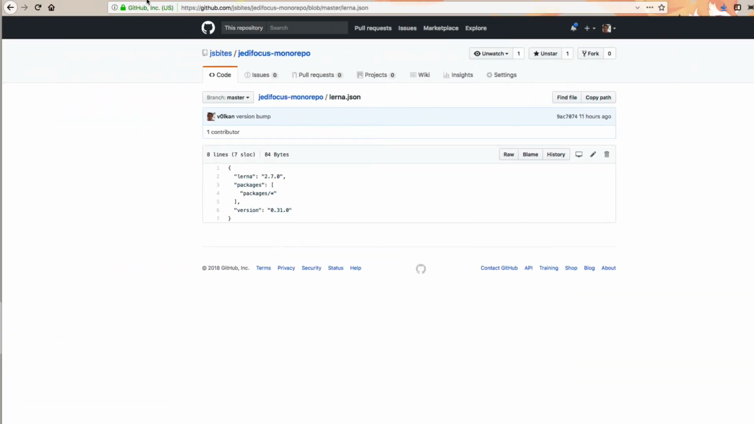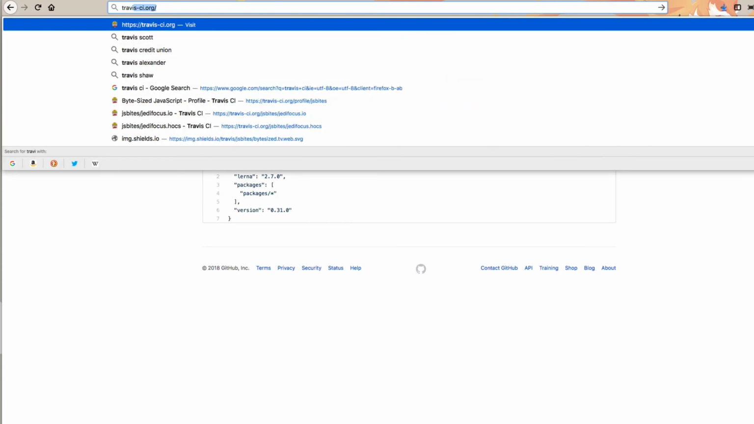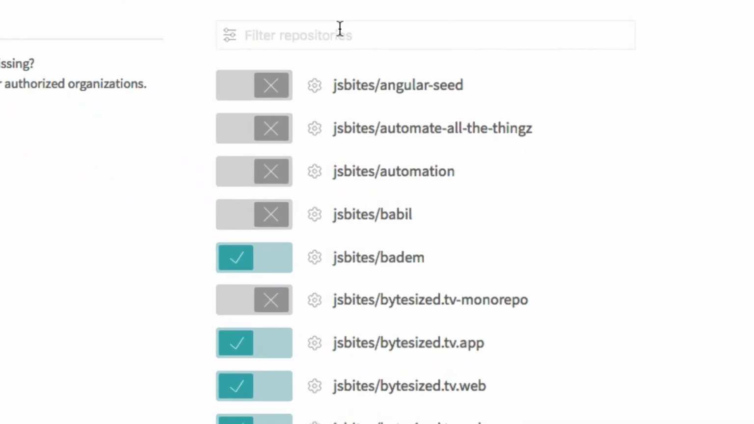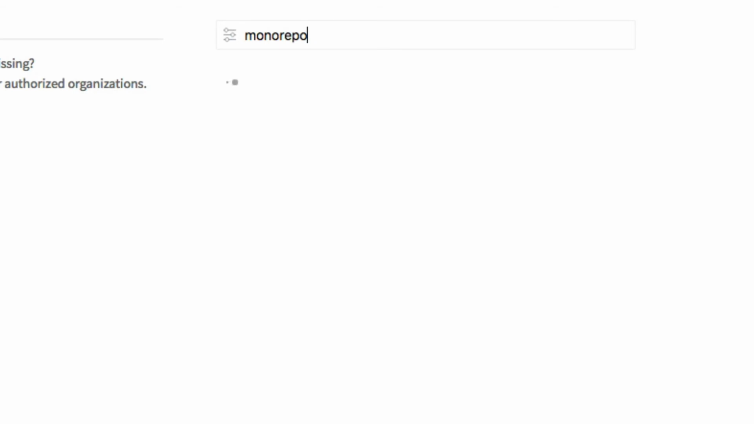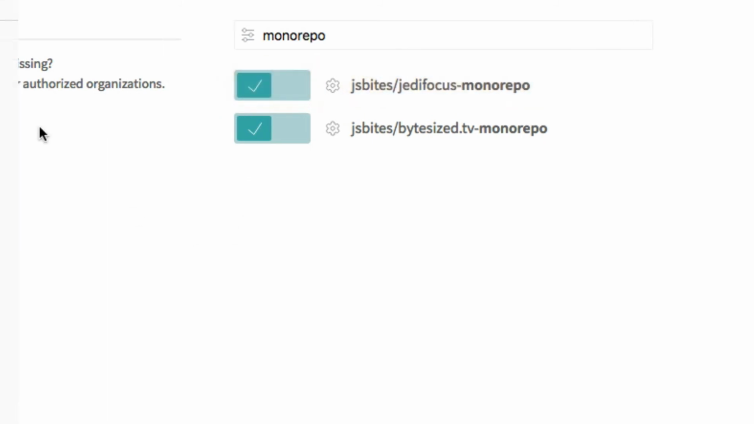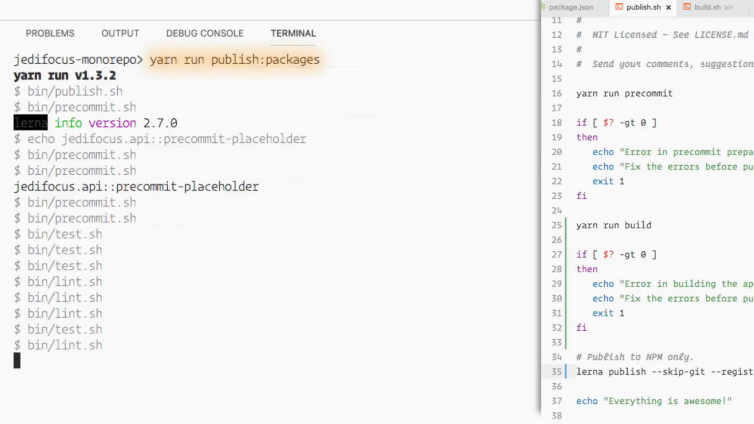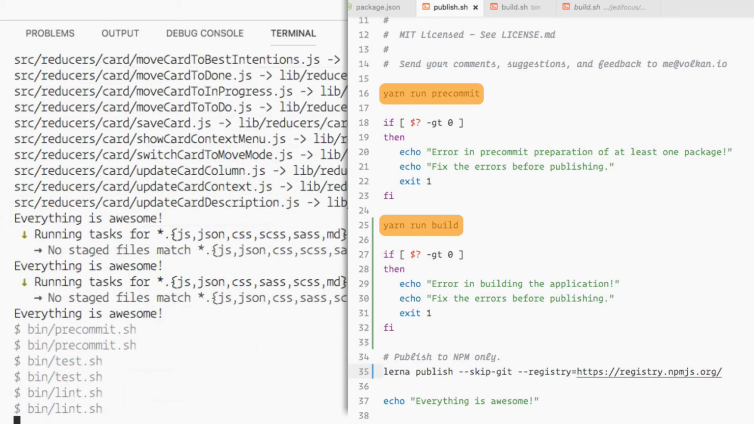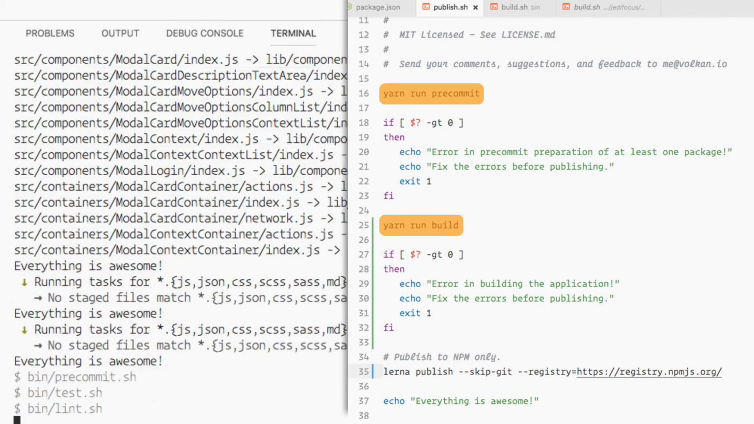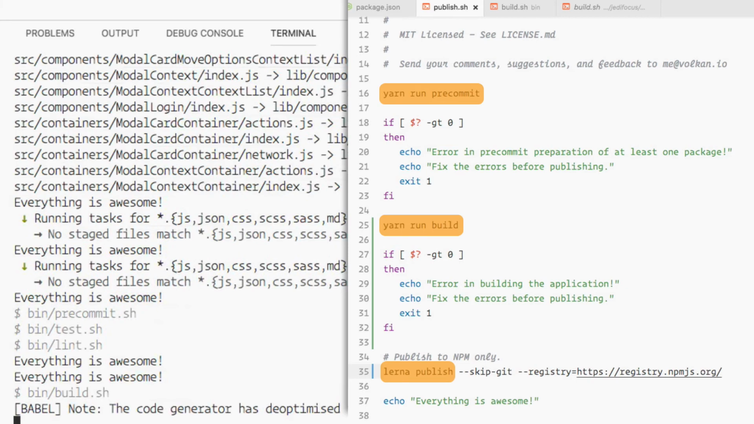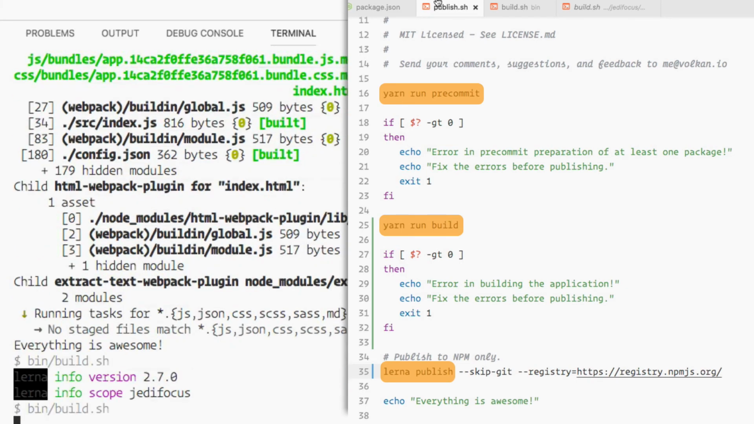So now I think you can see the advantage of using lerna. Now let's integrate this with Travis, and since we have a Travis YAML at the repository root, enabling Travis more or less boils down to going to Travis UI, finding the repository that we are interested in, which in this case is Jedi Focus monorepo, and then flipping this switch. So when I do a yarn run publish, it first runs pre-commit checks, then builds the project, and if both the pre-commit checks and the build process succeeds, then it will call lerna publish, which will trigger an npm publish in all of the modules under the packages folder, and eventually publish them to npm.